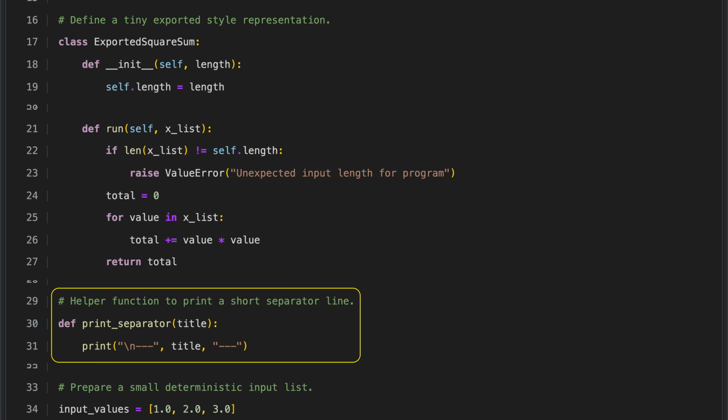The print separator function is used to create a clear visual break in console output. It takes one input called title, which should be a text string. When the function runs, it prints a blank line, then 3 dashes, the title, and 3 more dashes. This produces a formatted separator line that helps distinguish different sections when viewing the program's output.